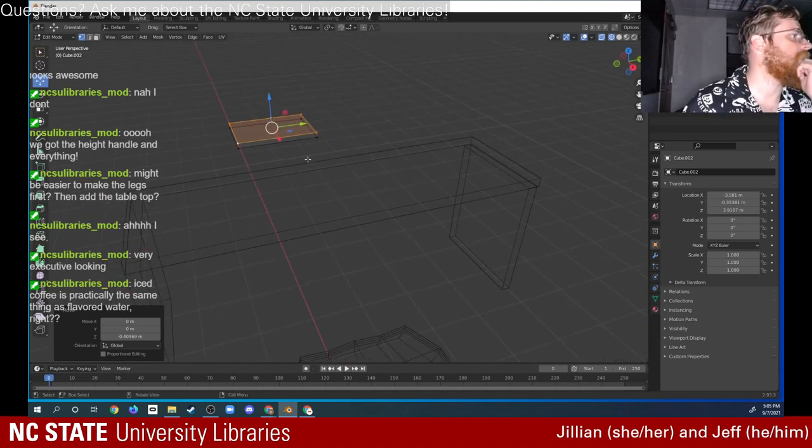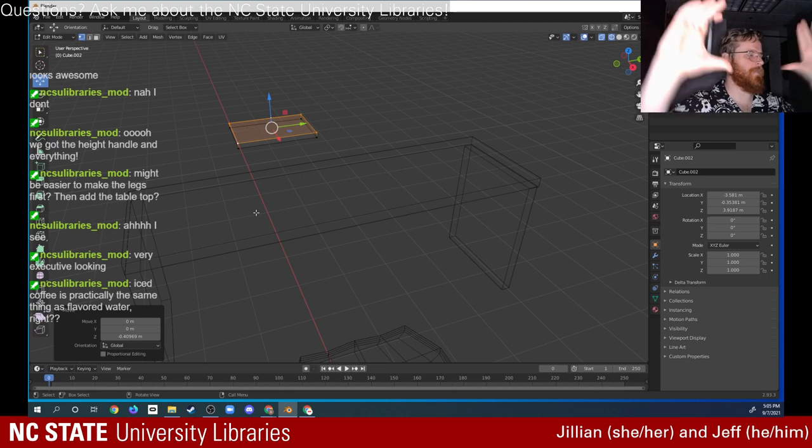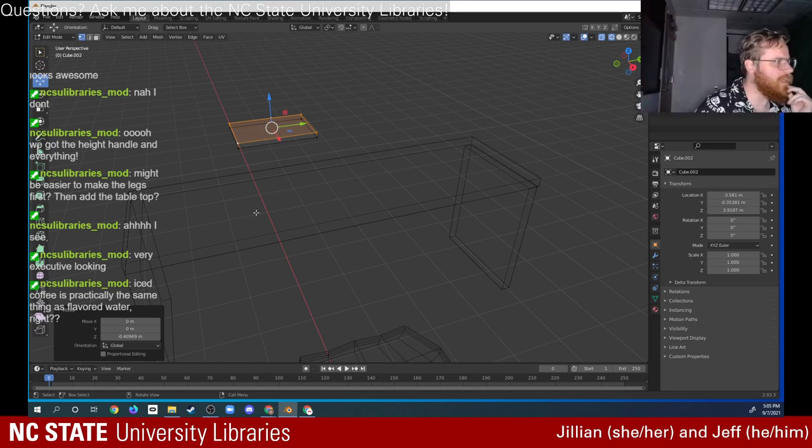So we just need like a stand and then another, maybe just a rectangle going up the back and then a plane on top of that. And then we'll add a bevel to the inside of that, so it's got like the edges of the monitor. That's my plan.